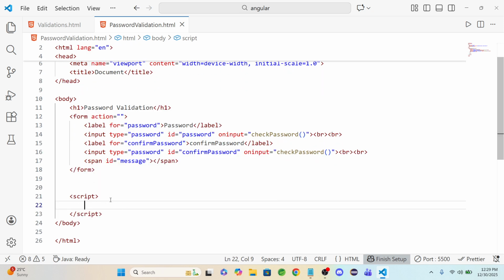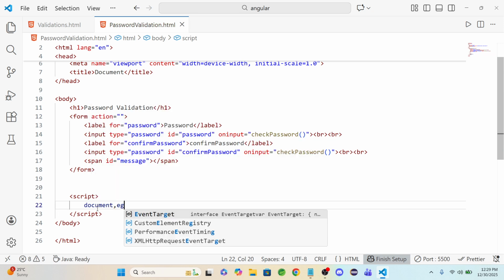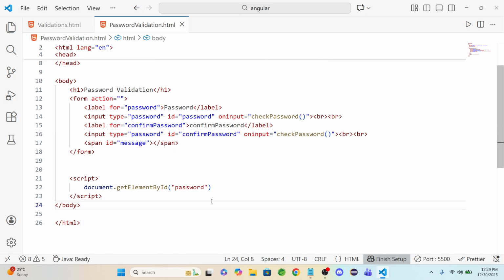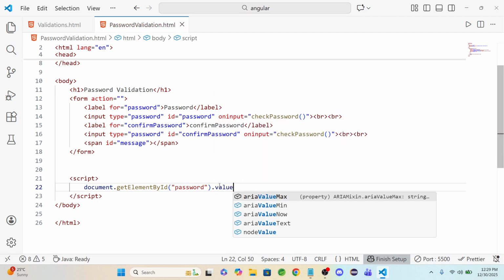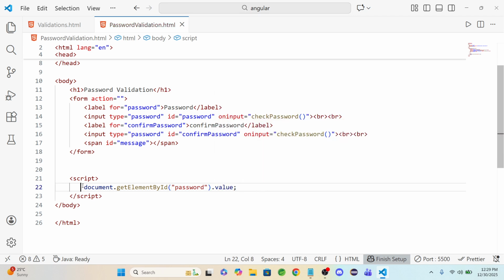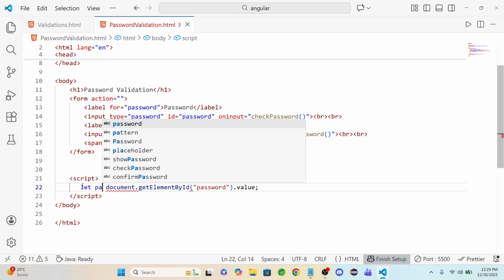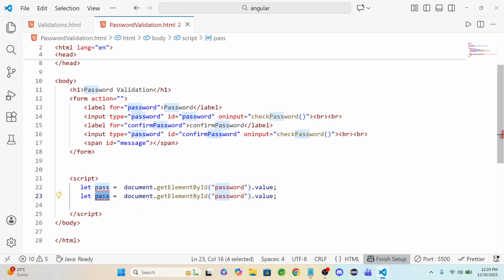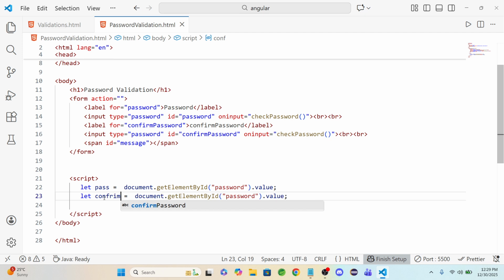Just write the script, and I want to access the password at the script level. How are we doing that? document.getElementById. What id had we given here? We gave password. Just copy it and paste it. I want to read the value, so we have to use dot value, and then store that. Let pass equal to that. In the same way we need to access the confirm password.